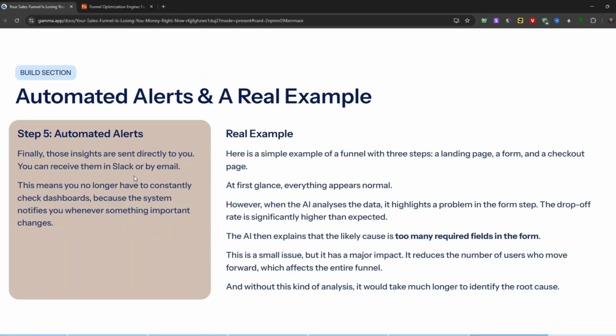And the last step will be sending the alerts. So finally, those insights are sent directly to you. For example, if you have a funnel with 3 steps, a landing page, a form, and a checkout page, at first glance, everything might appear normal. However, when the AI agent analyzes the data, it highlights a problem in the form step. The drop-off rate is significantly higher than expected. The AI agent then explains that the likely cause is too many required fields in the form. This is a small issue, but it has a major impact. It reduces the number of users who move forward, which affects the entire funnel.